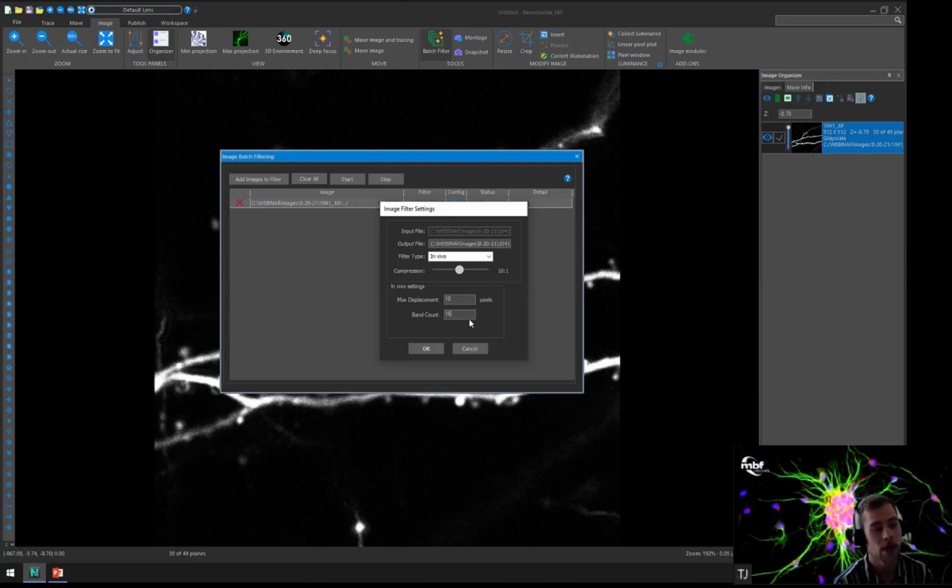The band count will be raised or lowered depending on the amount of movement that you're seeing. So the default is 16. If there's a lot of movement, you can bump that up slightly. There's not much of a reason to go much higher than 16 unless there's significant movement. It's even recommended to go a little lower sometimes so you don't have as large of shifts, and it will take a little bit less time to apply that filter.